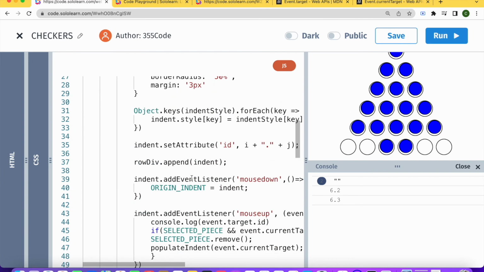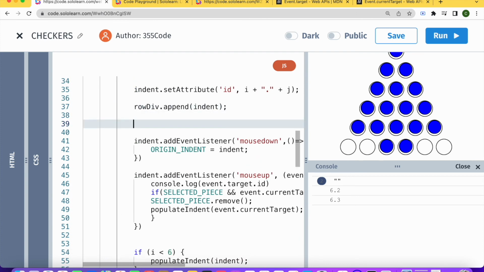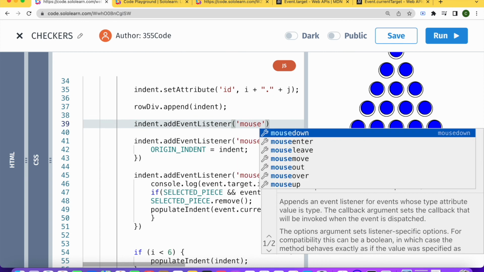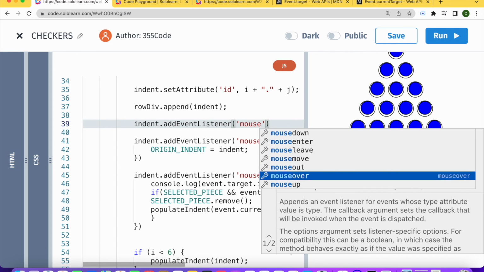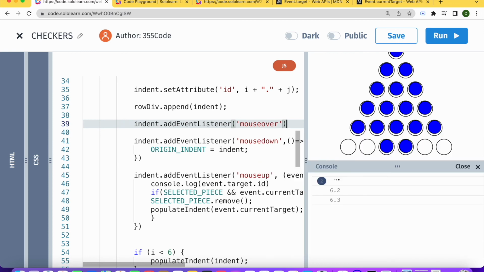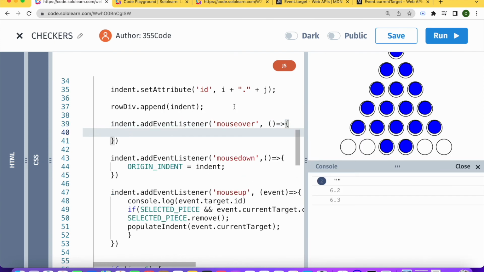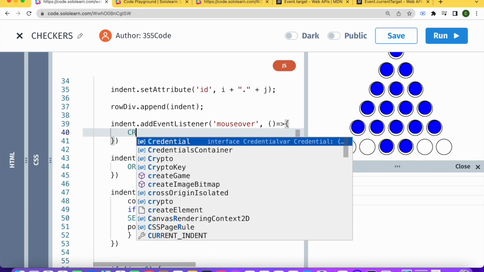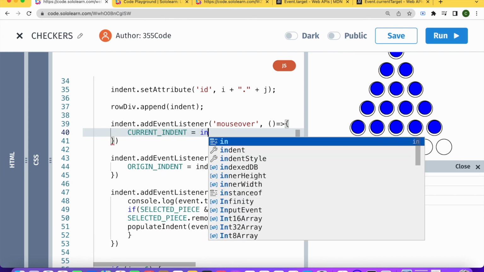The current indent will basically be whatever indent the mouse is over at a given point. So let's say current indent, and we'll start it off as null. Then whenever we move our mouse over an indent, we're going to need another event listener here. So indent.addEventListener, mouse over, or we could also technically use mouse enter, but let's say mouse over, and in that case, we are going to say that current indent is equal to indent.